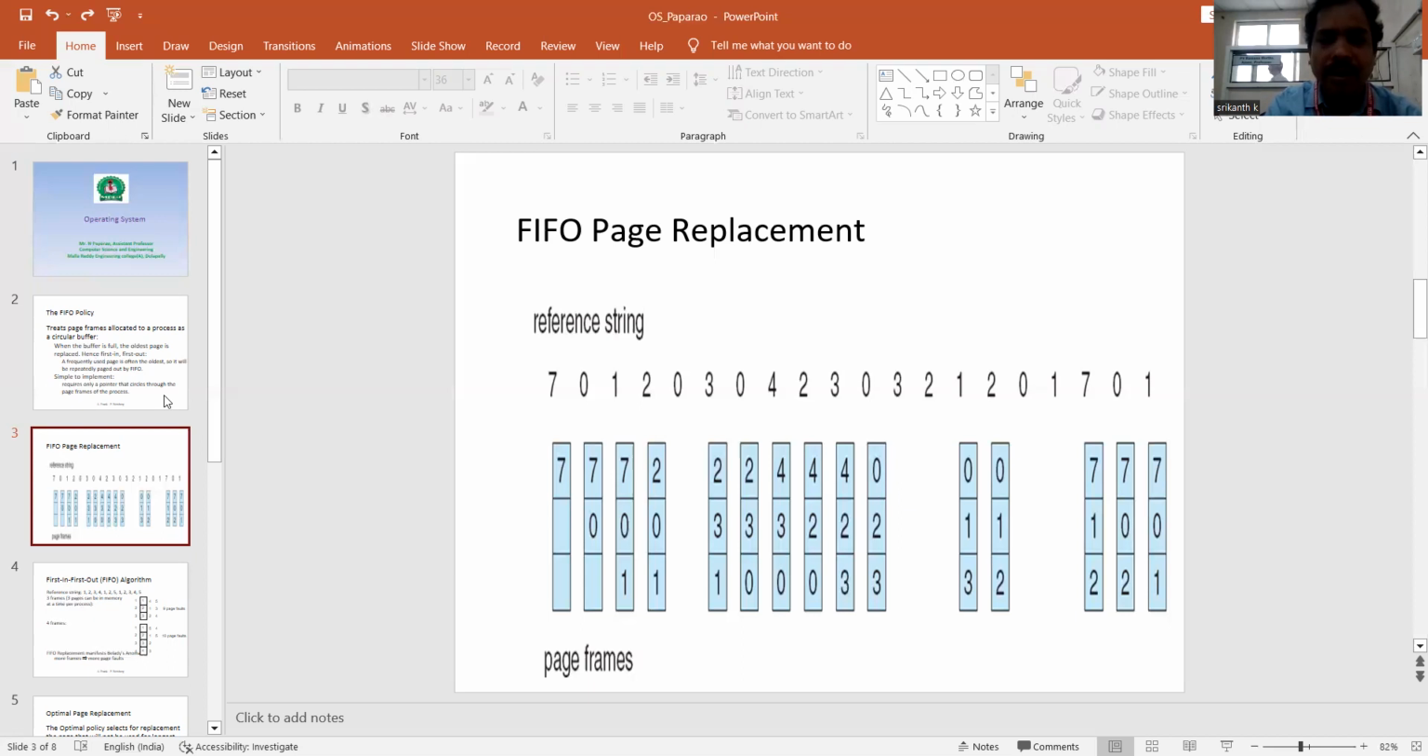That is a page hit. Next element is 3. I have to check the third element. How to replace? First in, first out. The oldest, 0, is replaced, so the frames become 2 3 1.